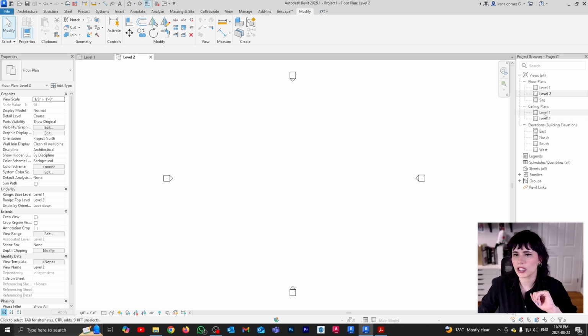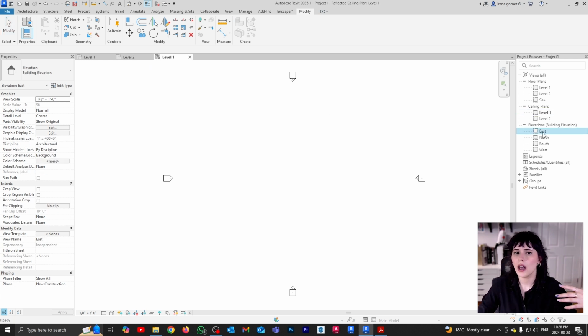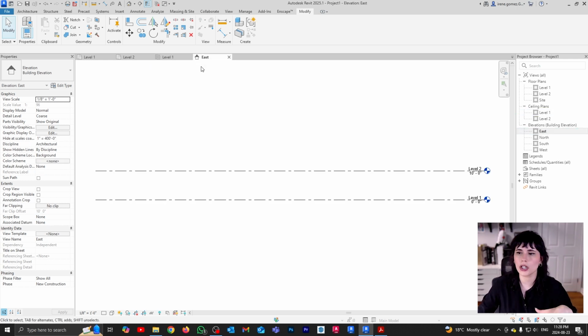But if I go, for example, and I double click on level 1 ceiling, you're going to see that the symbol that precedes the level is different. So this is very nice because it can help you very quickly identify what it is that you're looking at. Are you looking at a floor plan? Are you looking at a ceiling plan? Are you looking at an elevation? So all of these are nice little clues that help you figure out where you're at.